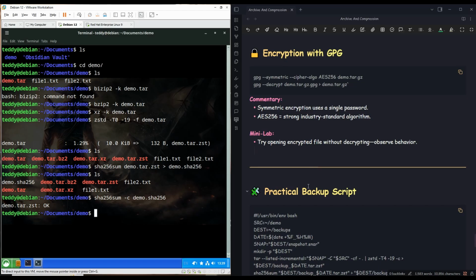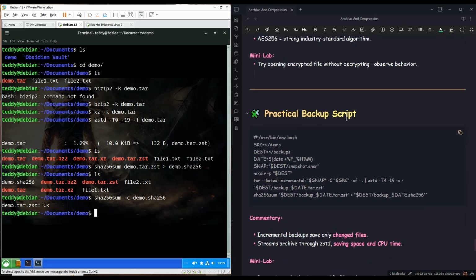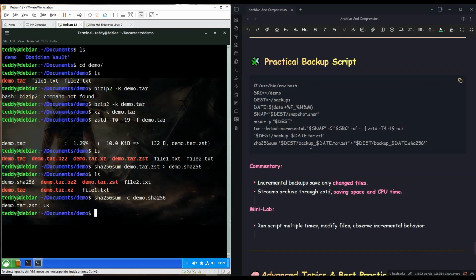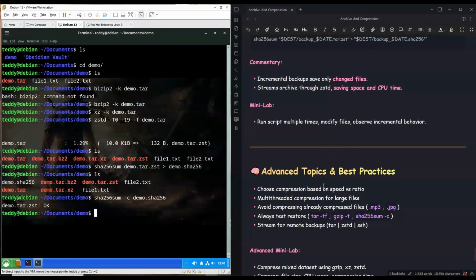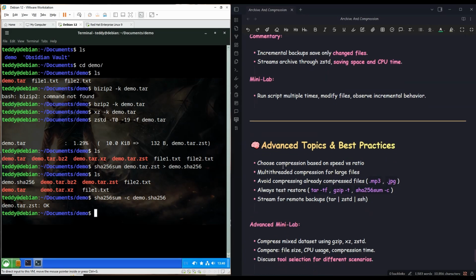I'm not going to do that because we're at the end, and this is a practical backup script to do incremental backup, saving only changed files. It's a little script that I created, and then a mini lab for you guys: run the script multiple times, modify a file, and observe the incremental behavior. Advanced topics and best practices: choose compression based on speed versus ratio, use multi-threaded compression for large files, avoid compressing already compressed files, always test restore, and stream for remote backup.